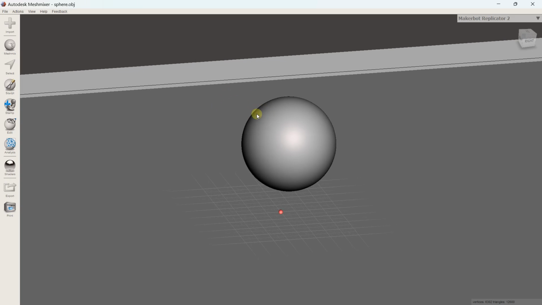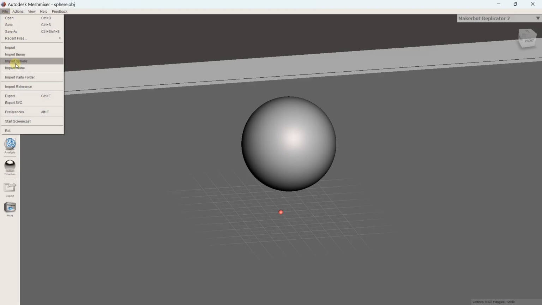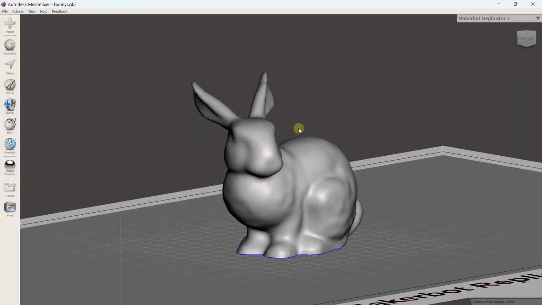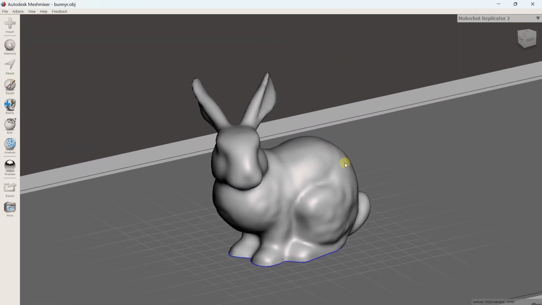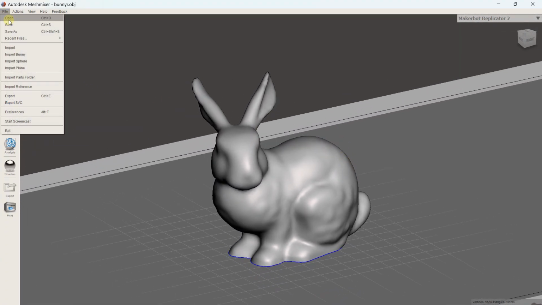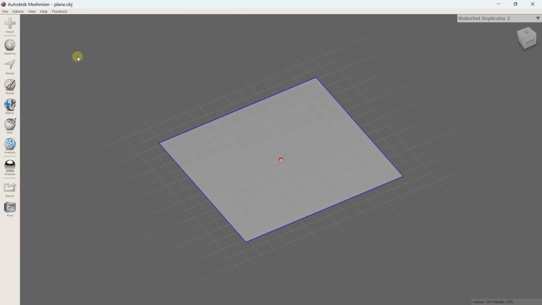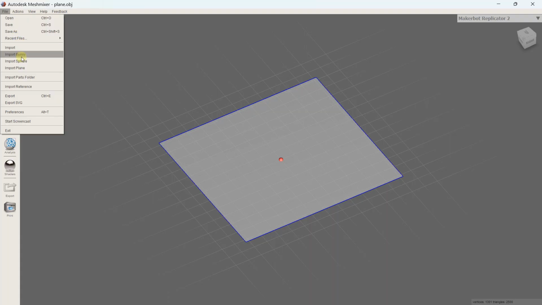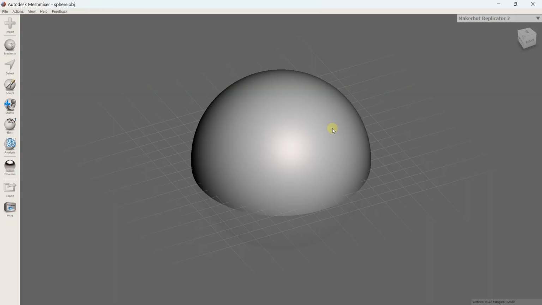So let's just start with the shape. Here I have a sphere. When you start, you have different possibilities to start. Concretely, when you go in the file here, you can, for example, start with a bunny. So it means you can start with these primitive shapes. You have also the possibility to start with, for example, a plane, just like this. And you have also the possibility to start with, for example, a sphere. You can also import your own models.